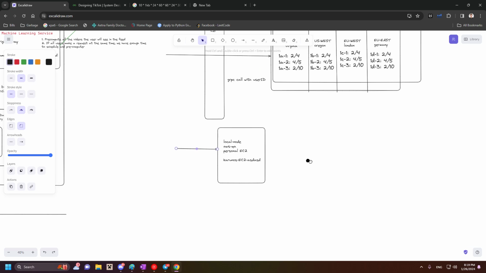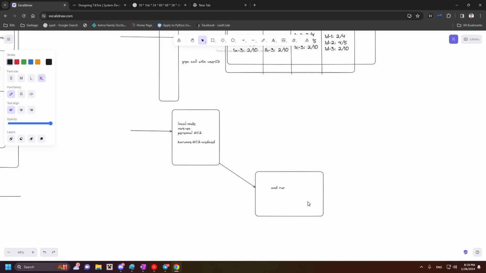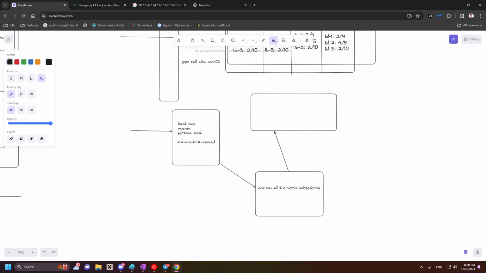Once this deployment is completed, we will run the test cases on a Docker container that will take this code and run all the tests independently. Once all these tests pass, this tool will notify our code hosting platform, GitLab, GitHub, etc.